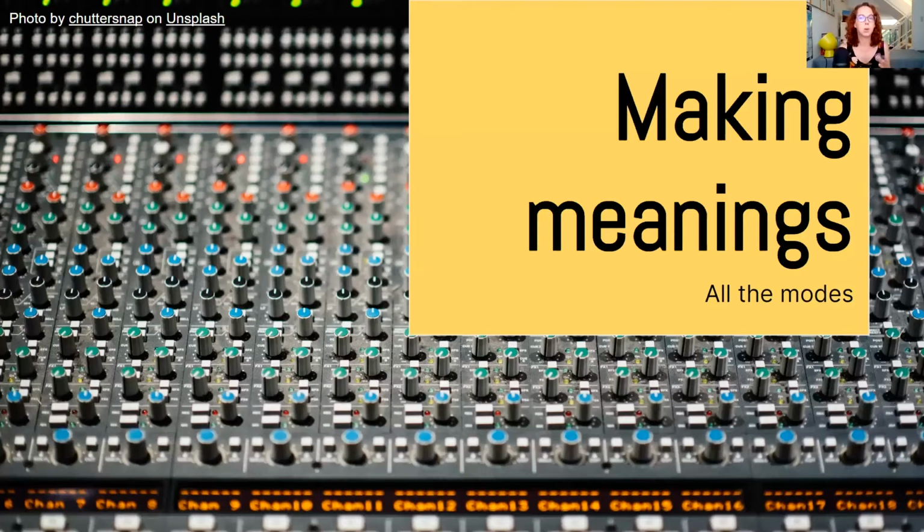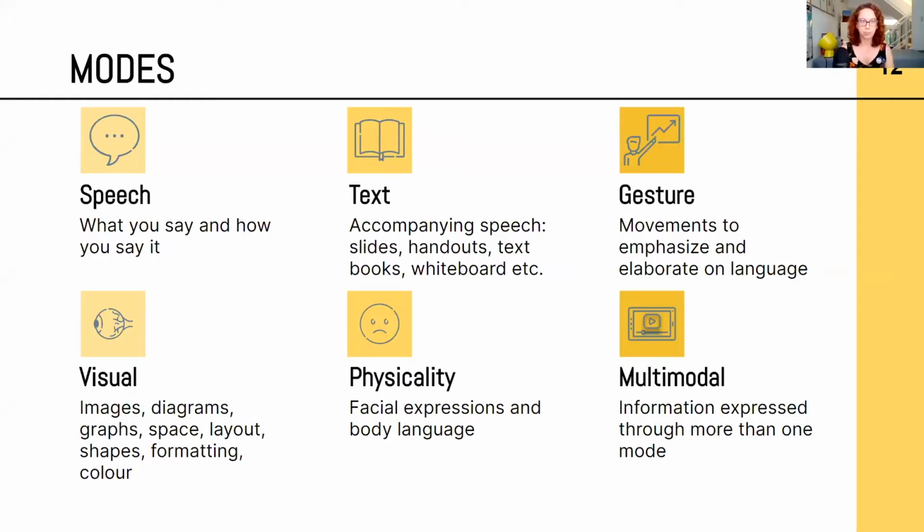So when I say modes, modes get used in different ways in different areas. What I mean is a channel or medium of communication. And there are many different ways and mediums and channels of communication. Some of them, a brief summary, are on the screen now. So speech is what I'm doing now. It's both what we say and how we say it.